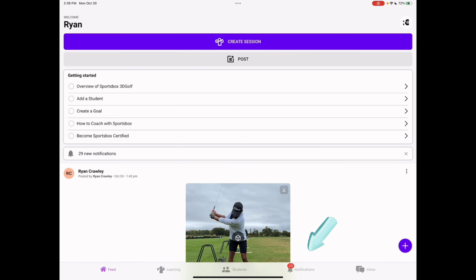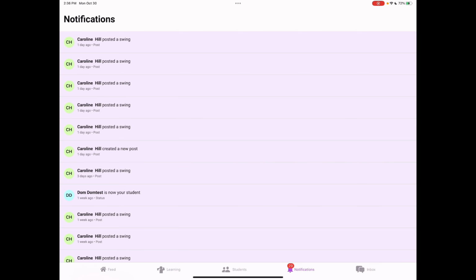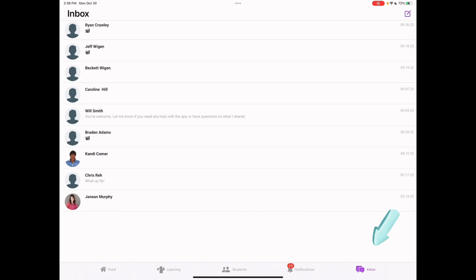Some additional features to help us stay organized. Down at the bottom right, you'll see there's a notifications tab, and you'll also see that there's an inbox. The inbox will allow us to basically text back and forth with our students, and then notifications will let us know if a student has messaged us or if they've recorded any swings, and we could then go ahead and look at that information.